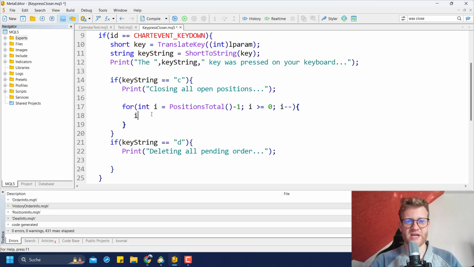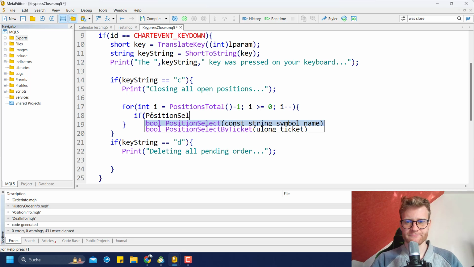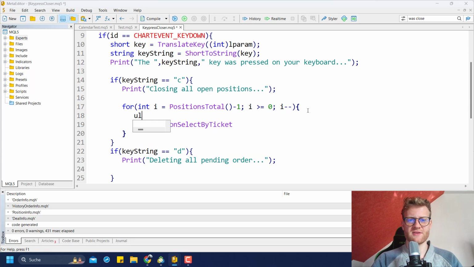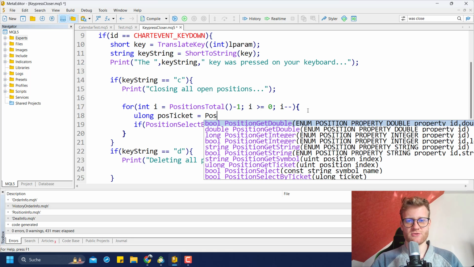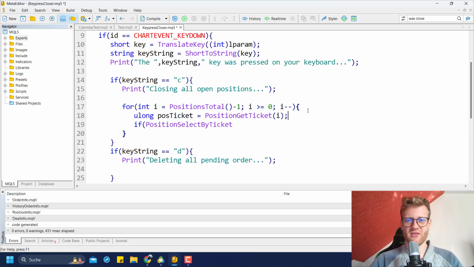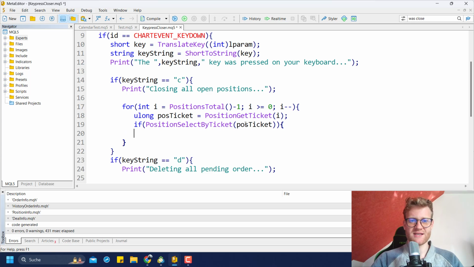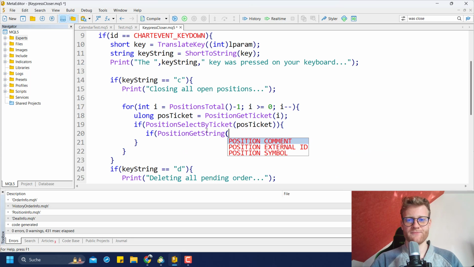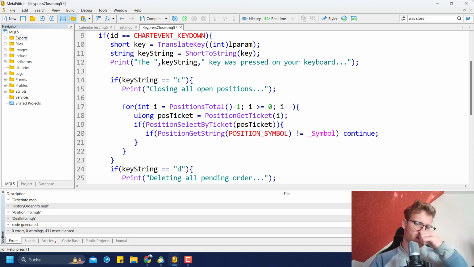But here we will just check if we can select a position using a position ticket. And first of all, we will have to get this position ticket. Position ticket is equal to PositionGetTicket using the index from this loop, which is i. And then we can use this position ticket to select a position. And now we can go ahead and check PositionGetString. We want to check if the position symbol is equal to the chart symbol. And if it's not the case, then we don't want to close this position.